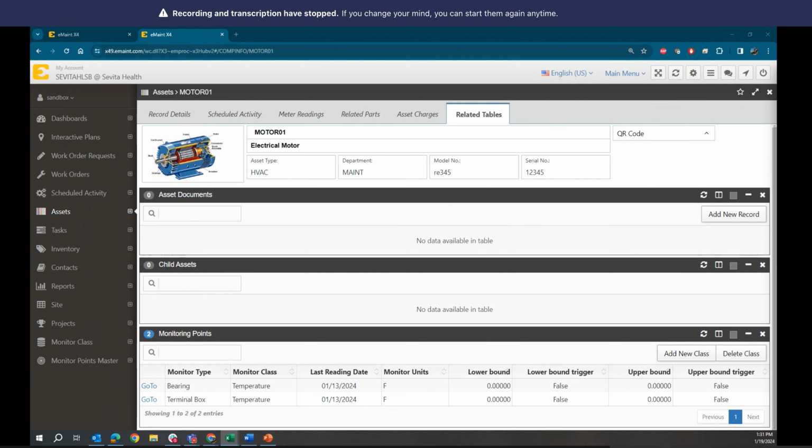Okay, so that's all what I have about condition monitoring. And if you want, you can try to create your own classes and monitor points and test this feature in the sandbox just to practice. Sure, I understand that.